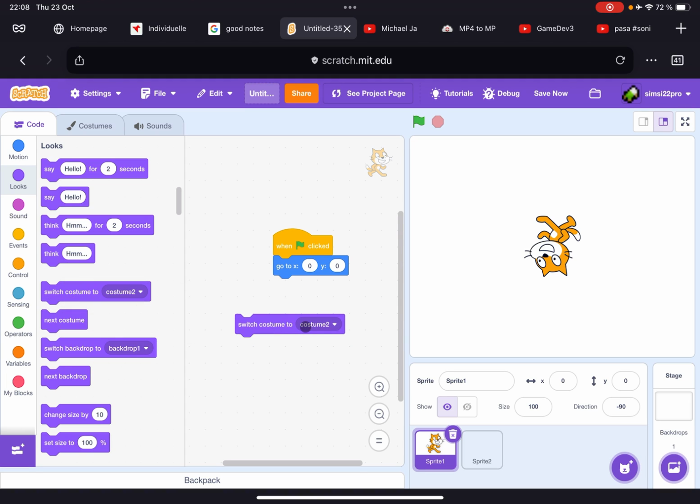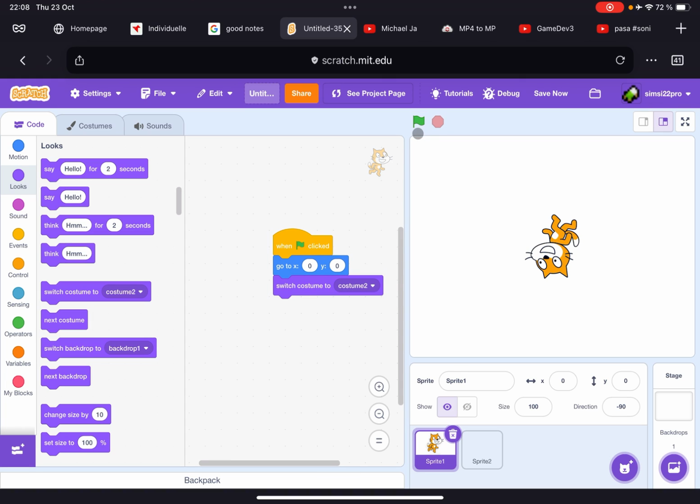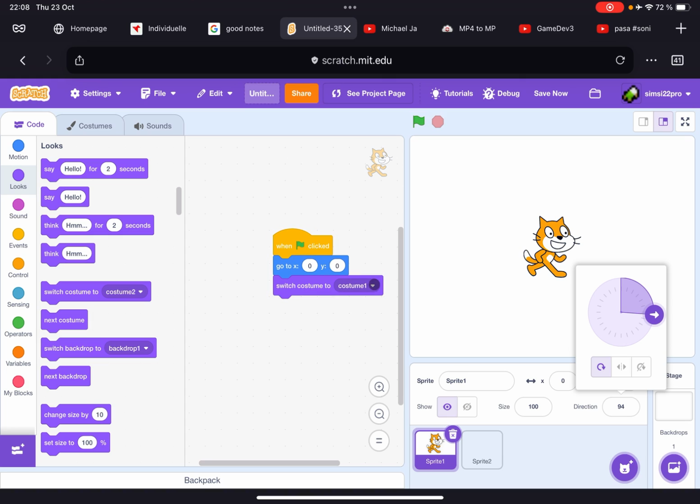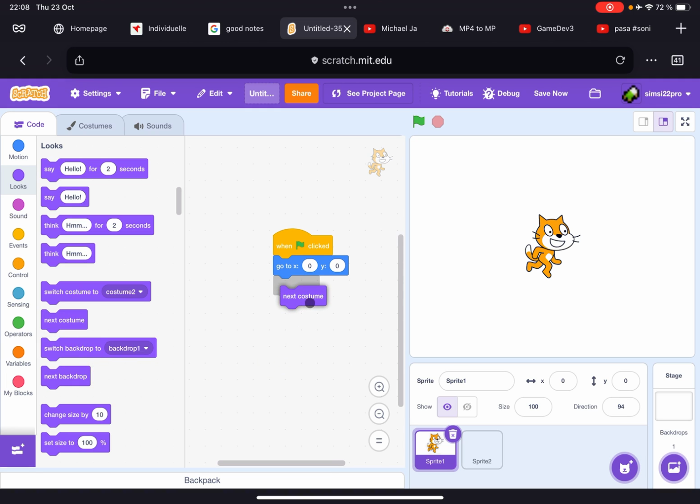The switch costume to block. When pressed, it will switch costume to the selected one. So if it's costume 1, it changes to costume 1. If it's 2, it changes to 2. The next costume block. This is basically the switch costume block, but it's faster. Because instead of switching to its selected, it switches to the next one. Unfortunately, you can't use the previous costume.